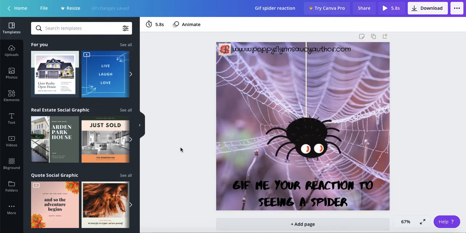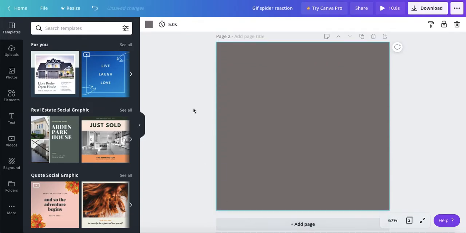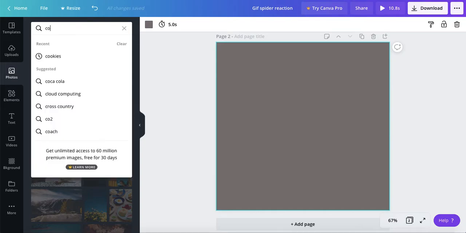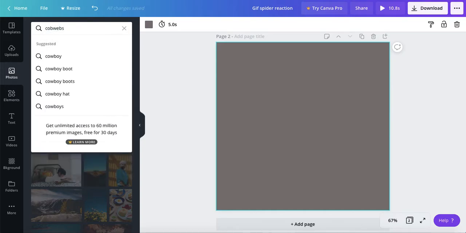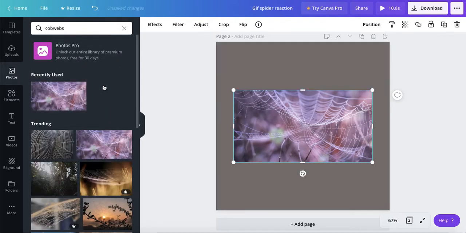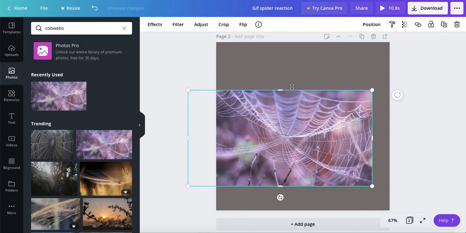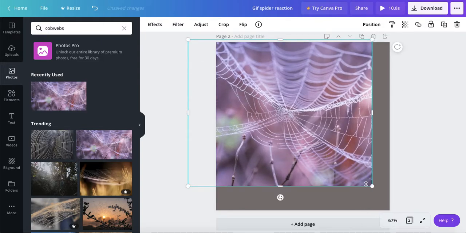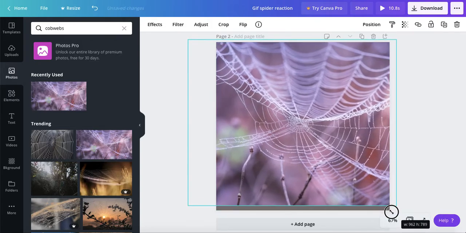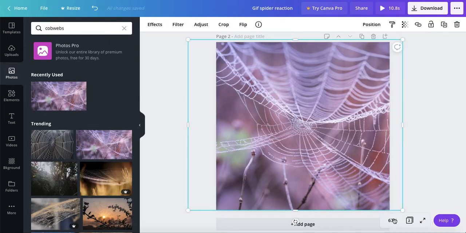So to make this particular graphic, I'm going to add the page so that we can start from scratch. And we go to photographs, search for cobwebs. And I'm pretty sure it was that graphic there that I used, but it doesn't matter if it's a different one. So we just make this the size that we want to fill the screen. There we go.